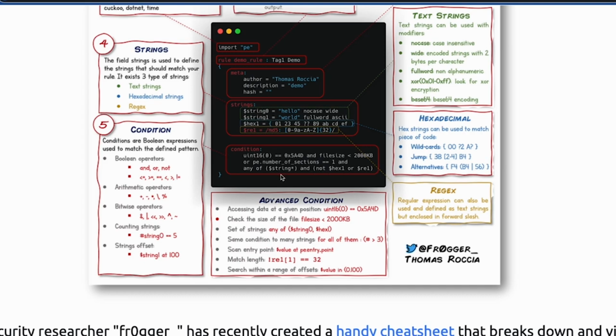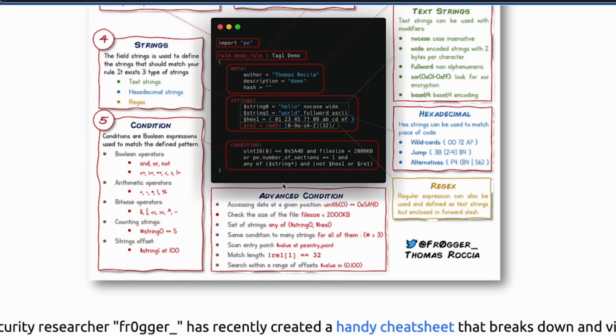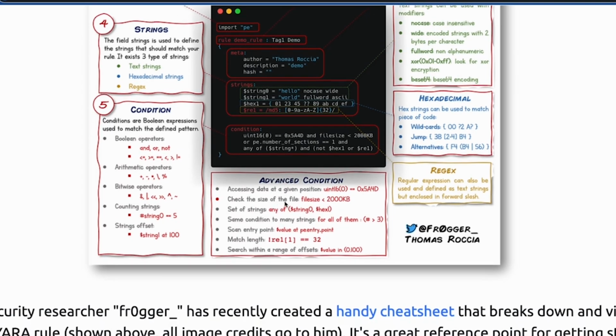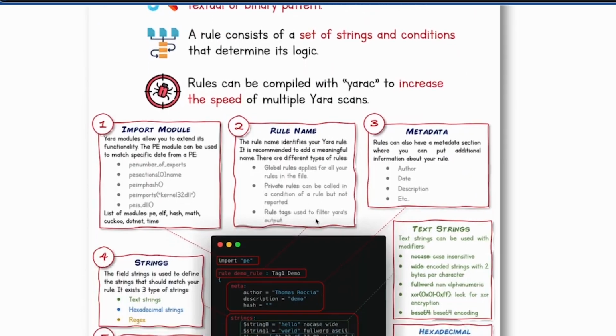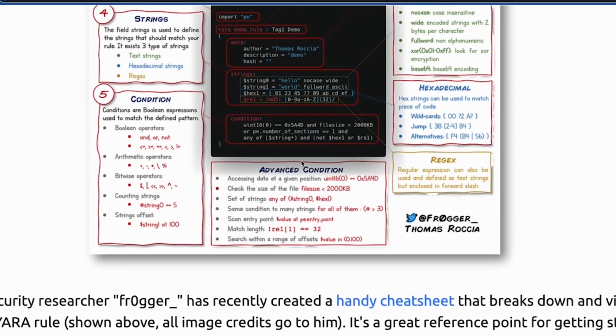So pretty complicated rule. This is why they were saying that it's simple to make these things, but as you develop them, it becomes more and more complicated. So it's looking for a set of strings, so any of the strings or hexadecimals, and then the same condition to many strings for all of them being hashtag. Is that even here? It's not in here. Then scan the entry point value at PE entry point, and then match the length, and then search within a range of offsets. So this is a great little cheat sheet to understand, but as you go through it, it becomes more and more complex.